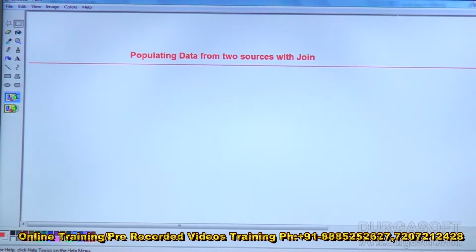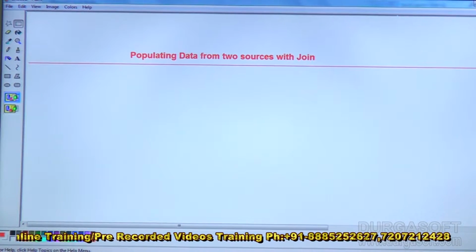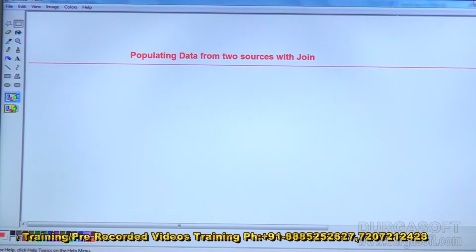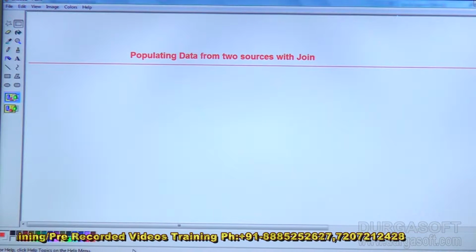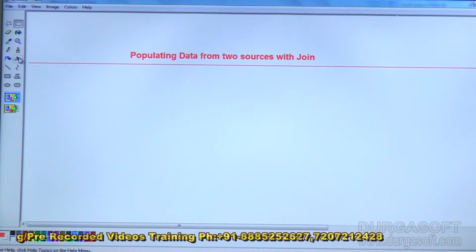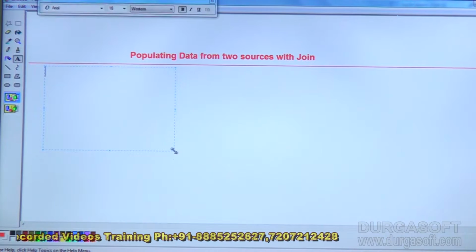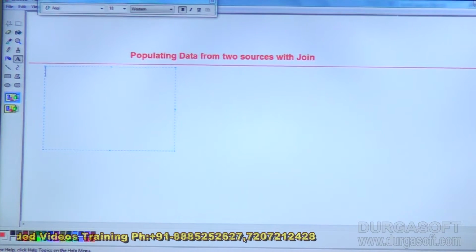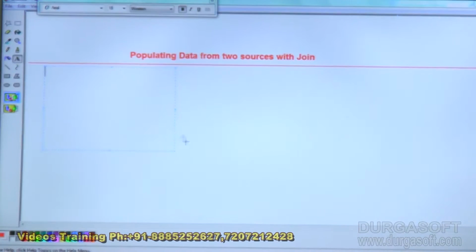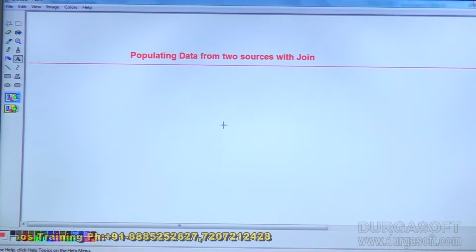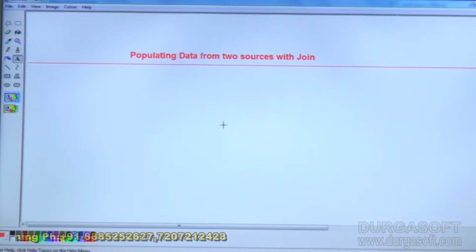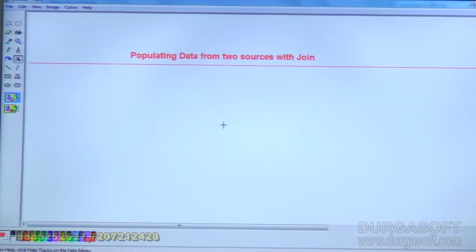Good morning. In today's session, we will discuss populating data from two sources by implementing a join. For example, I have an employee table where I have fields like employee number, employee name, salary, commission, hire date, job, and department number.